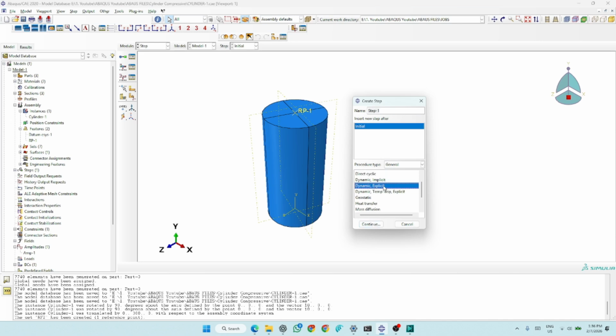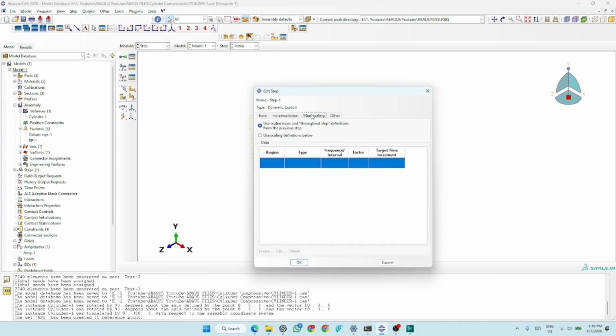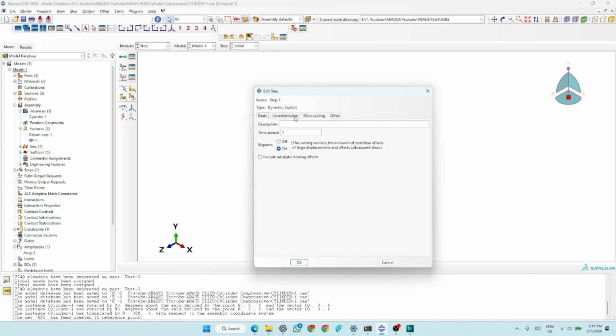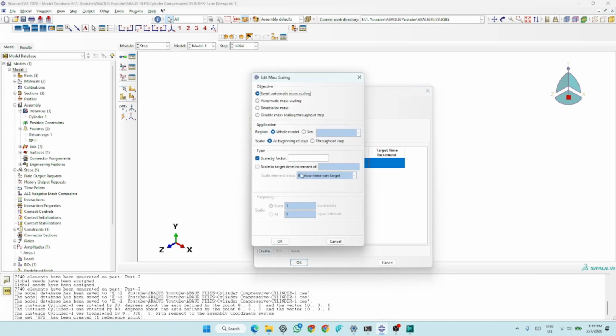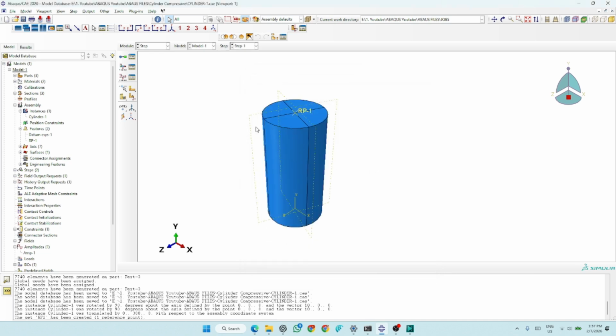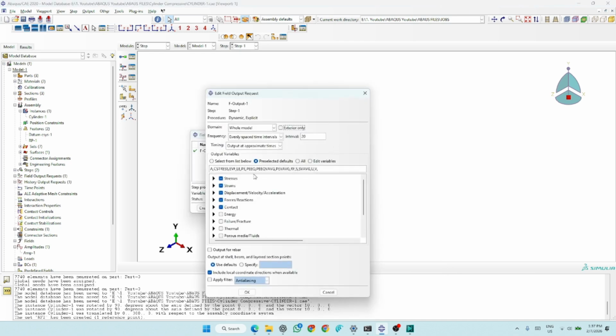In this case, simply click on dynamic explicit and click OK, and then simply select this by default. If you want to add mass scaling, you can include it to reduce the computational time of your analysis. So simply click here and then click on create, and let's suppose specify the scaling factor like 1000 and press OK, and then OK. The step is created.